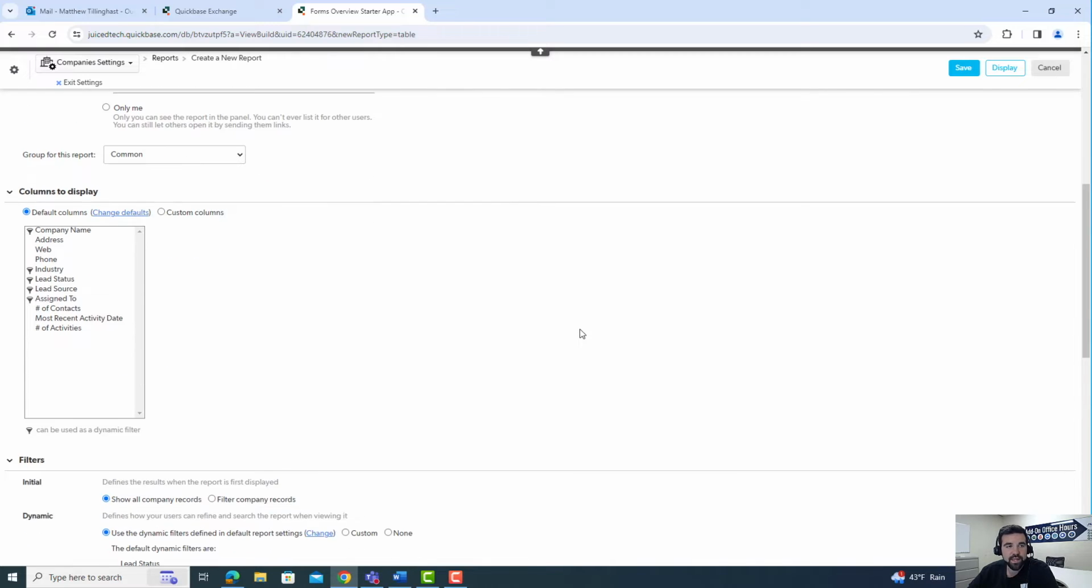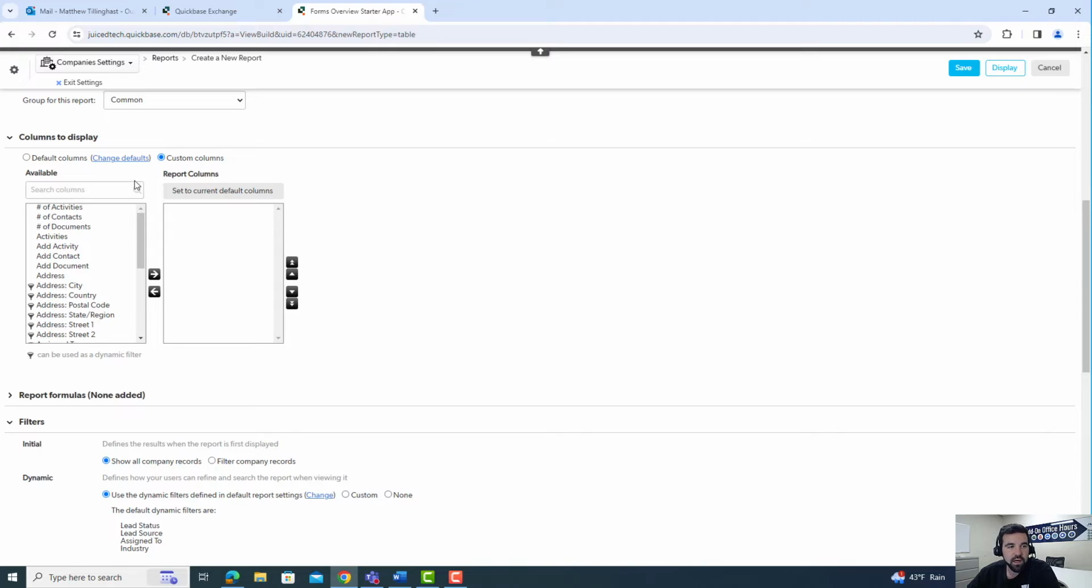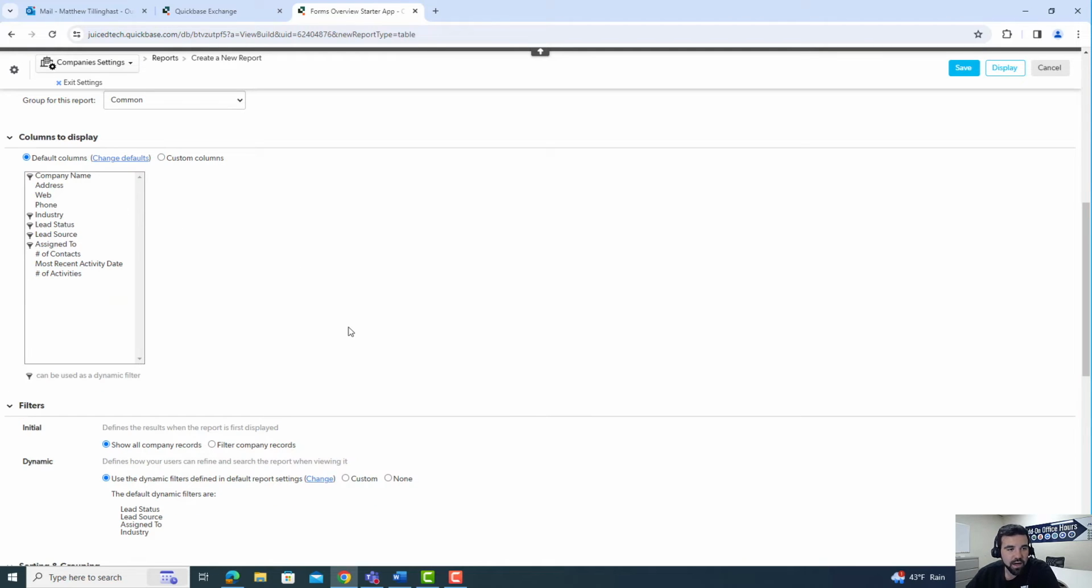As you continue to scroll down, the next section you notice is columns to display. Right now, this is just showing the default columns for this company's table. You can change your defaults by hitting that box right there. However, you can just choose your custom columns as well. That would allow you to either double click to add to that right side. This is now your report columns, or you can drag and drop those over. You also have some easy arrows to move these around. So there's multiple different ways to dice an onion there. But as I was saying, we're just going to use these default columns.